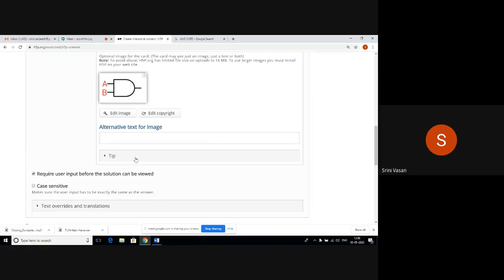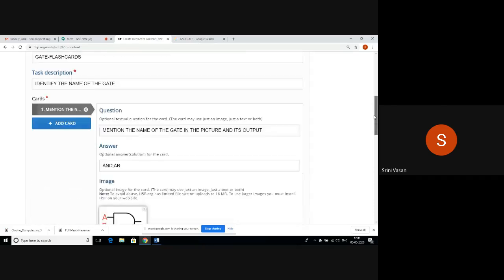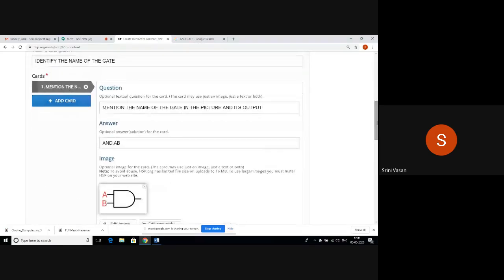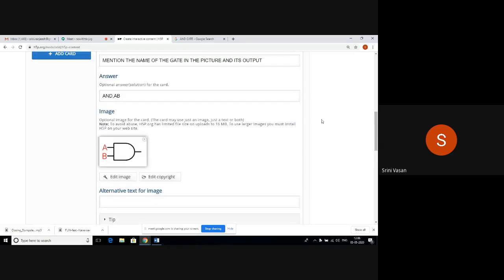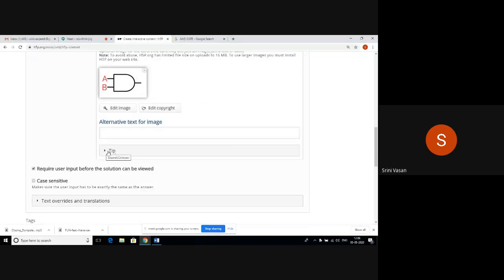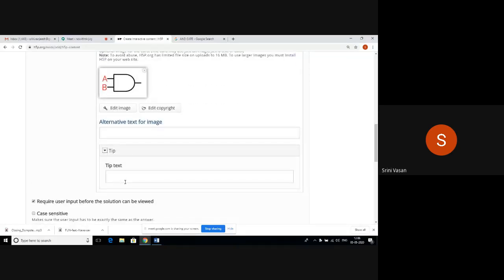Here we are going to use the tip because the students may not know how to fill the answer. In the earlier one, we had given magnetic field, current, force. It is just a word or text, so it will be typed easily. But here I have given 2 options: one is the picture, and I mentioned the name of the gate and its output. So I am going to give a tip on how to type the answer.